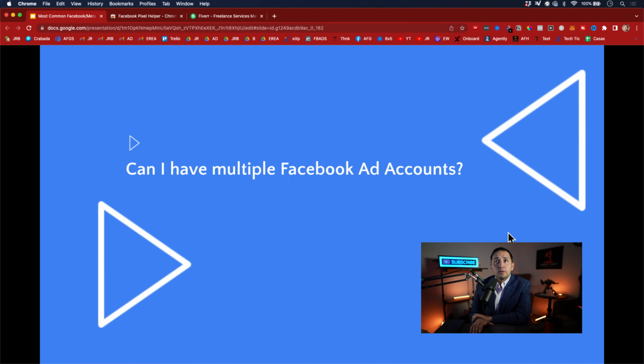Can I have multiple ad accounts? Yes, you can have multiple ad accounts. Now, it's important that you take preventive measures right now. I should say when. When your ad account gets flagged for whatever reason, you could be running the most perfect ads, it doesn't matter. When your ad account gets flagged, once the ad account itself is flagged, you are not able to create another ad account.